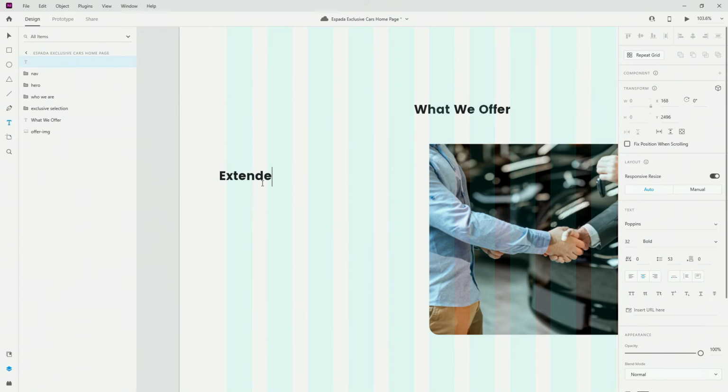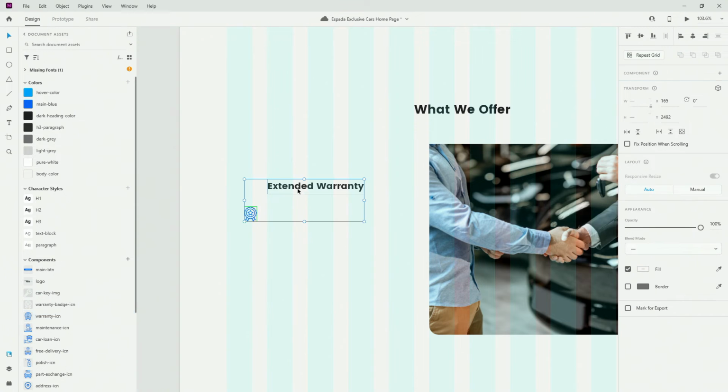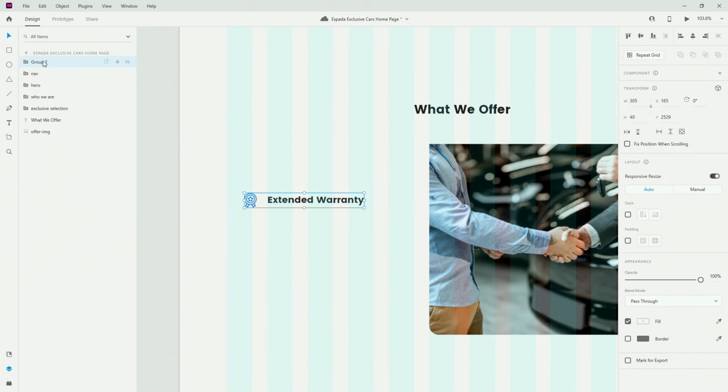So what I'm going to do actually here is type in extended warranty, like that. And I'm going to go and use H3, for example, in this case. Nudge it right here, and then I have this warranty icon. Then I'm going to make sure they are centered, they are grouped, and I'm going to give it the name of, let's say, title or something like that. Maybe offer info or something like that.